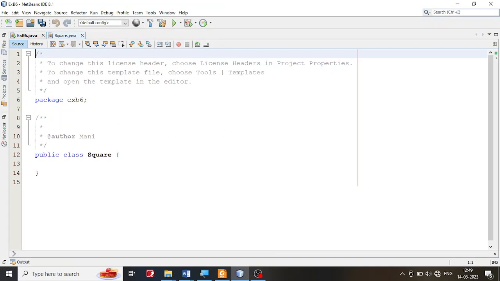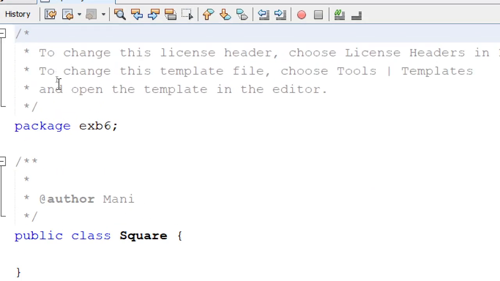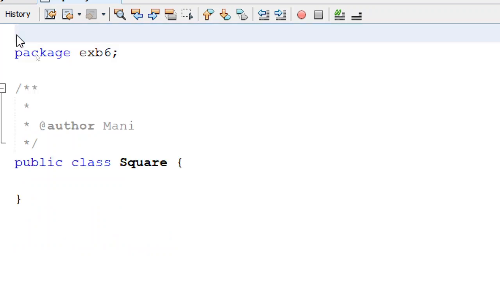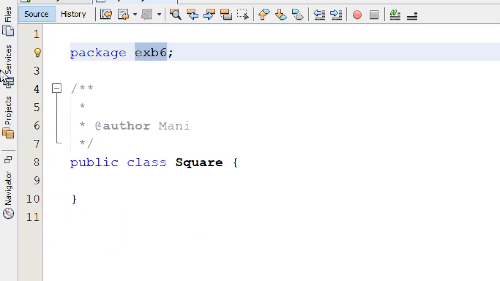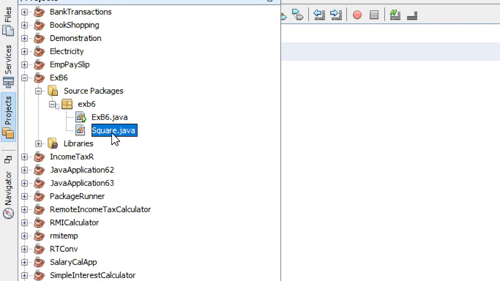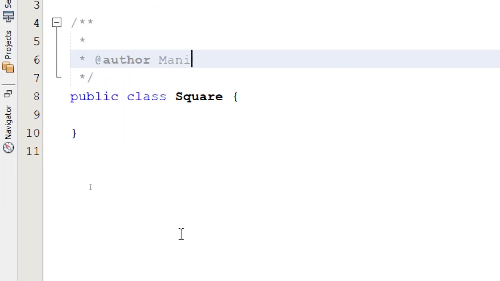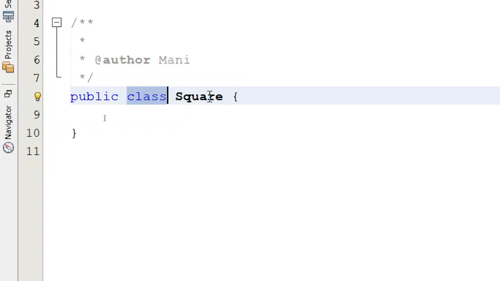Now as usual, NetBeans will add a remark statement. You can change this remark statement if you want, or you can delete it. When you are taking a printout, you can always delete it. Because this particular class is created under the package exb6, it's going to say package exb6, and there is a class called Square.